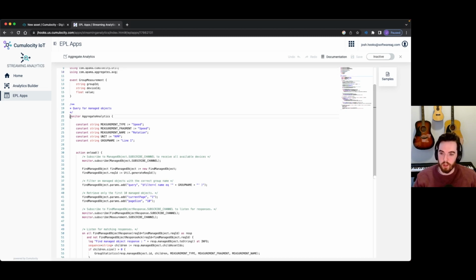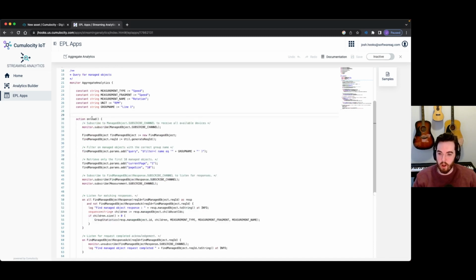And in this case, we're going to start with the monitor. So we set up a monitor first called Aggregate Analytics. Monitor is essentially like a class in another programming language like Java, where it just holds a number of variables like what you see here, or functions that we call actions, and then is able to replicate those. So in this case, we set up our variables, and then we're going to use the onload action. This is really important as it makes it so that when you activate the model, it automatically runs this onload function and everything that's in it.